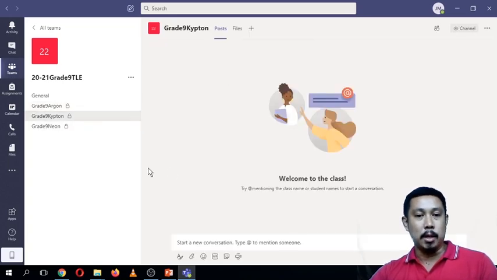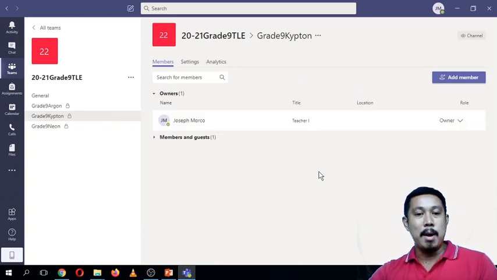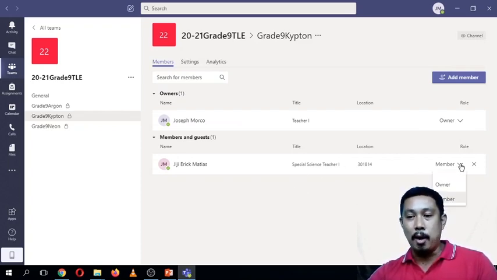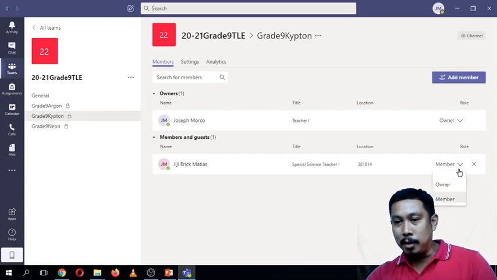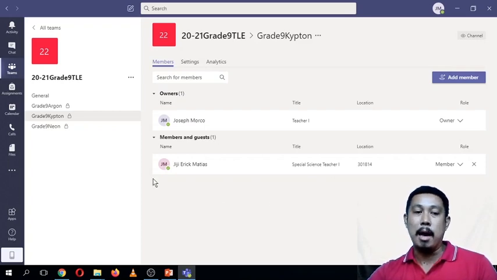So what about the Krypton? Okay, so let's see who are the members of the Krypton. Okay, there is only 1 member, and it is Gigi. Okay, so of course you as a teacher. Of course, if you want to elevate Gigi as an owner, you can click this area here, and make Gigi the owner. Okay, so you will be on the same level. Of course, Gigi will remain a student for now.